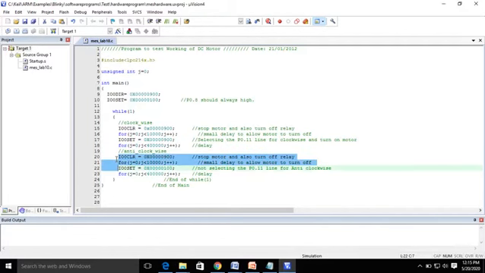Likewise, if it has to rotate anti-clockwise, this set of instructions has to be written. Initially, the IO0CLR register has to be set with this particular value, followed by a small delay, followed by setting the IO0SET register to this particular value, so that your motor starts rotating in the anti-clockwise direction. Then again you can introduce some delay. So this is the explanation of program number 10, or experiment number 10.